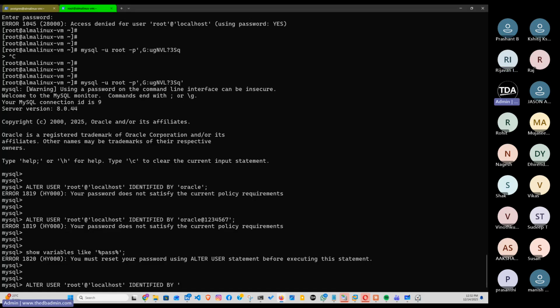Generating a password. 1 second. Password. We can also disable this feature. The check also we can disable. That is also possible.